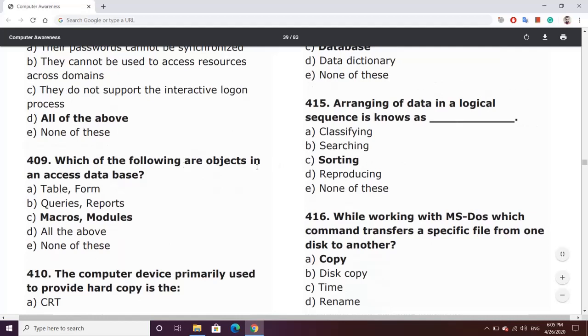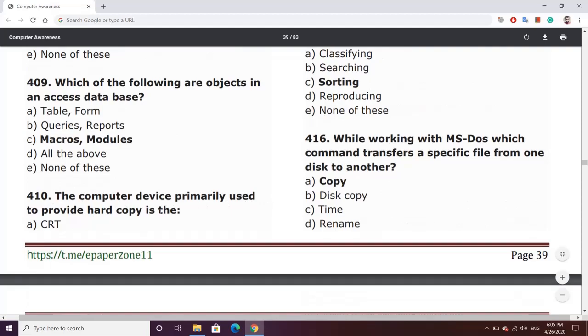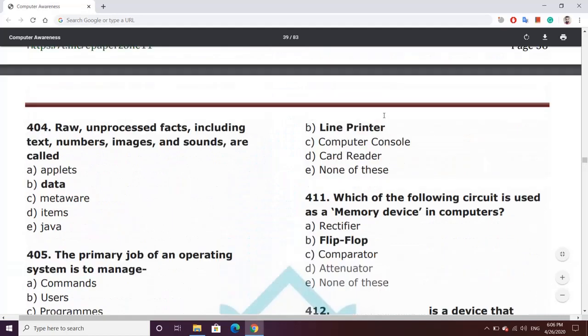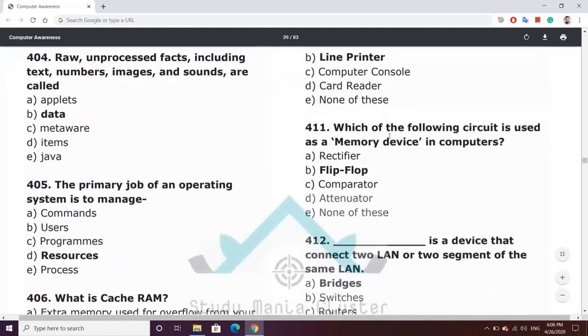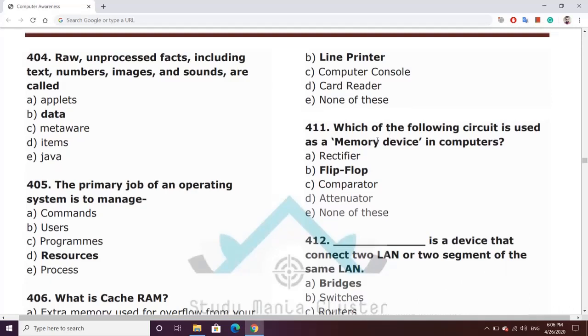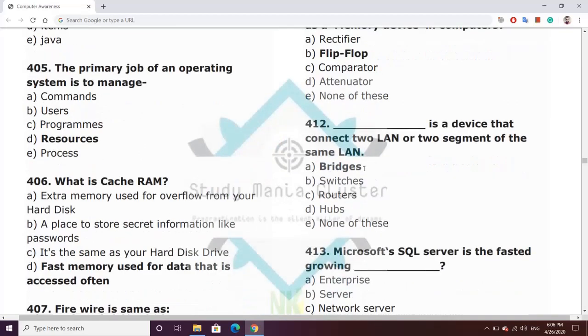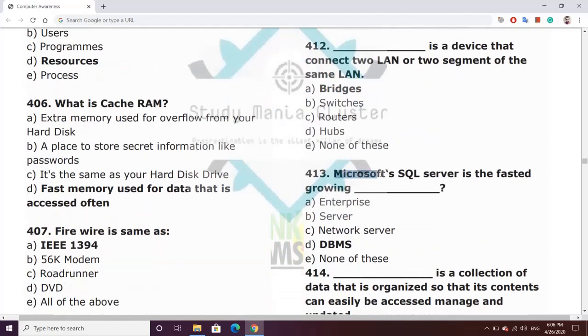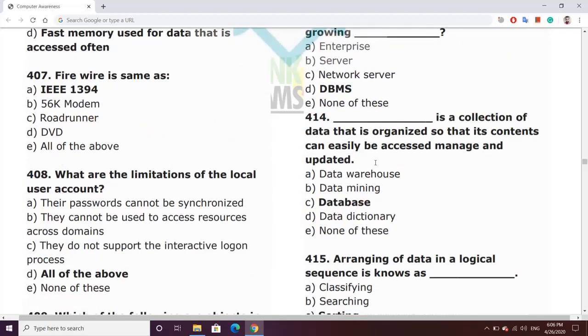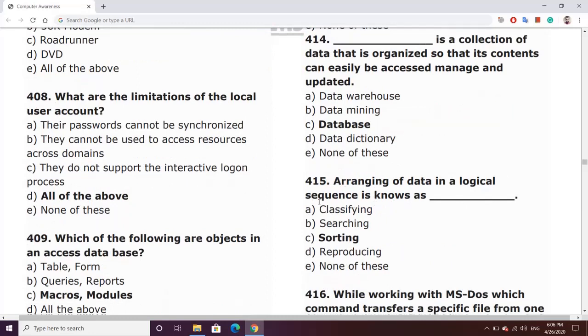Which of the following are objects in an Access database? Macros, modules. The computer device primarily used to provide hard copy is called line printer. Which of the following circuit is used as a memory device in computers? Flip-flop. Dash is a device that connects two LANs or two segments of the same LAN. Bridges. Microsoft's SQL Server is the fastest growing DBMS. Dash is a collection of data that is organized so that its contents can easily be accessed, managed, and updated. Database. Arranging of data in a logical sequence is known as sorting.